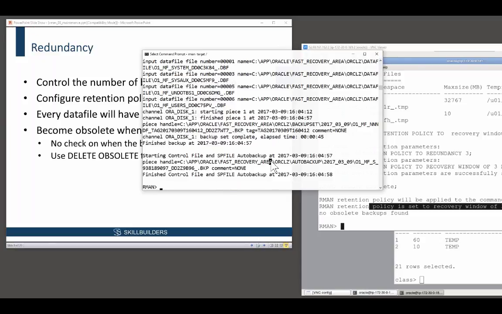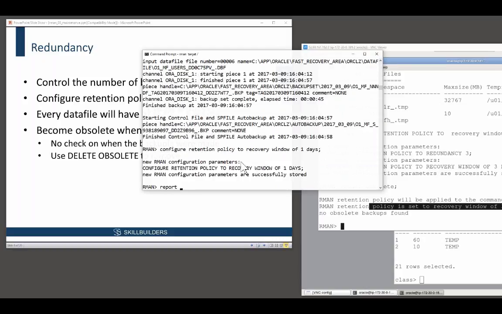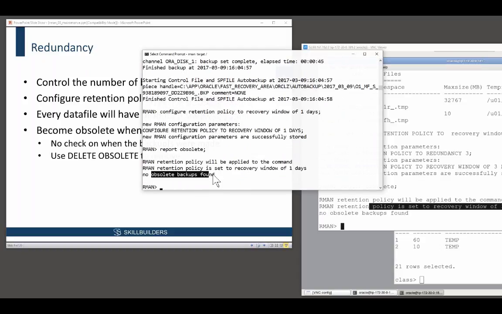And if I were to configure retention policy to recovery window of 1 days, which is rather horrible grammatically, and report obsolete. Oh, no obsolete backups. I don't have any. Of course, I've only just done my backup, so it's still not prepared to say that anything is redundant.